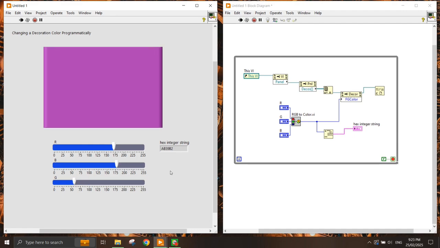So this is one simple implementation on using the color to RGB and RGB to color functions in LabVIEW, and how you can even use this as an example to change a decoration color programmatically in LabVIEW.